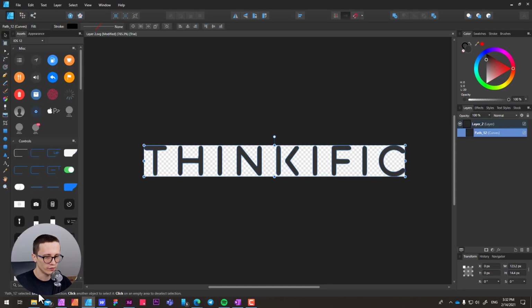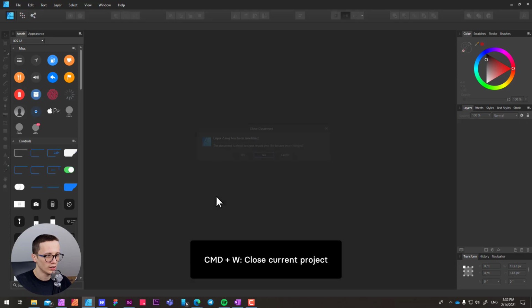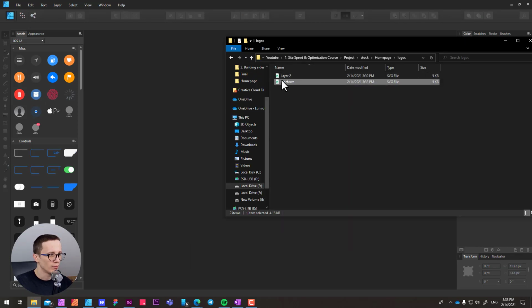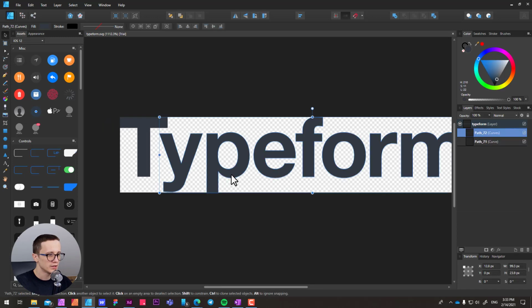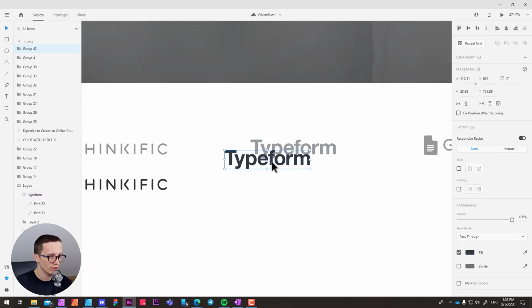Same thing, I go to Affinity Designer, Command W to close this one, I don't need it anymore. I'm gonna go to Typeform, drag and drop it right here. Same thing here. Let's select both paths again and click combine. So we combine both of these paths. It's one single path. Go back to my Adobe XD and paste it right here.